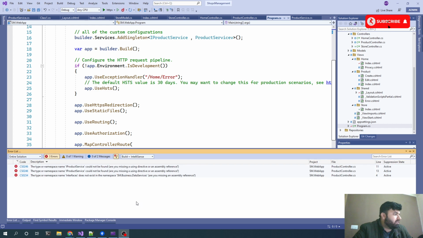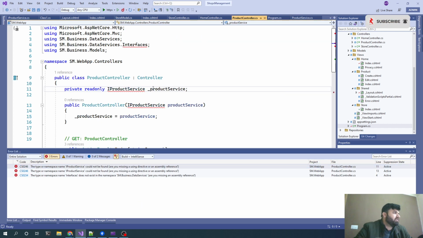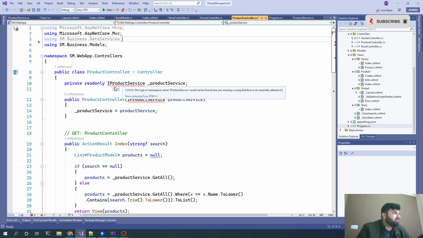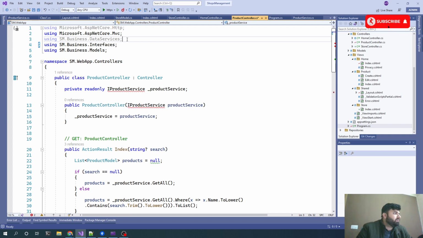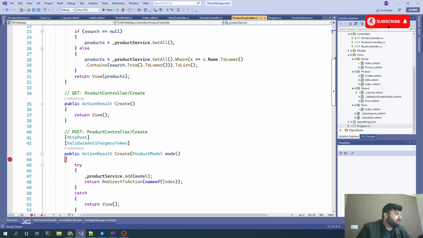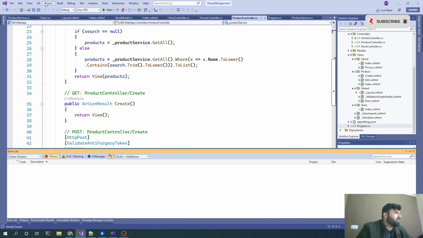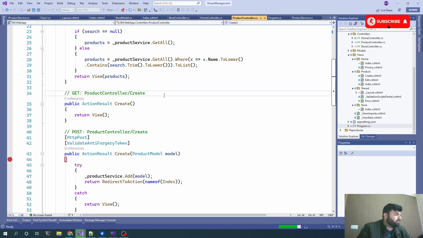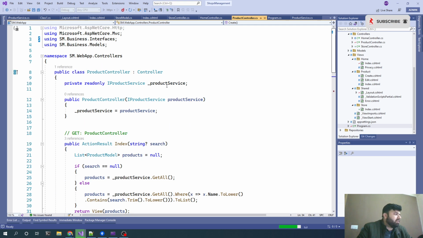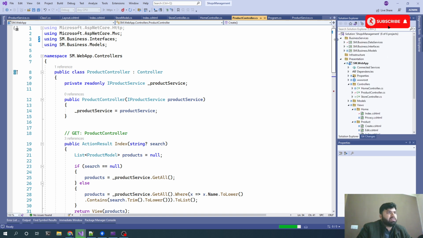All right, it's okay, still some reference issues. Let me quickly fix those. Okay, and what else? I think now errors are resolved. Then everything should be back running fine as previously.